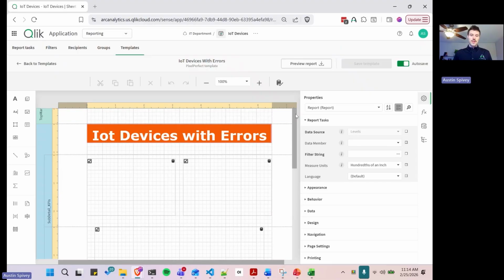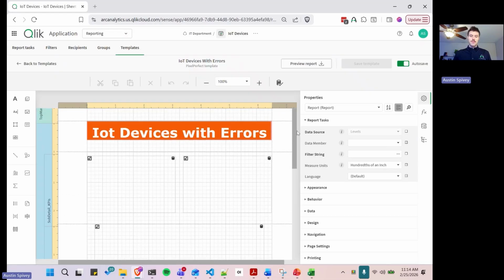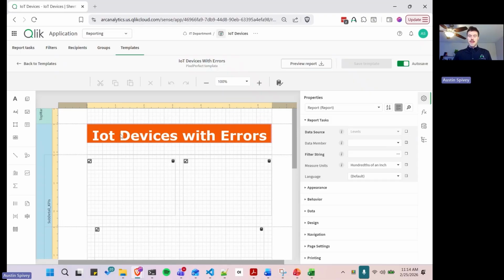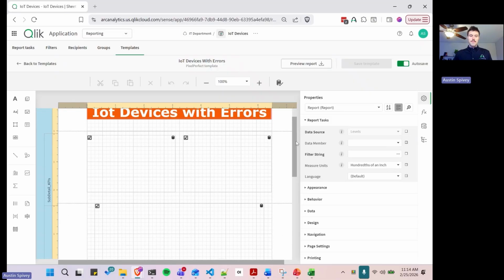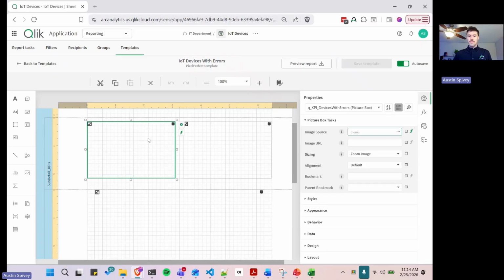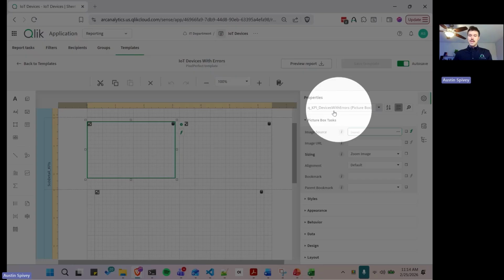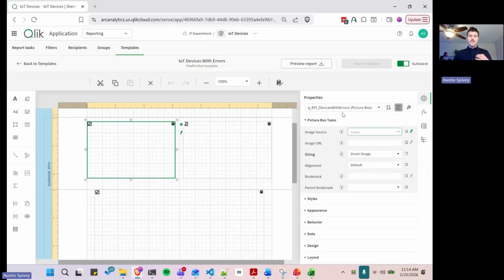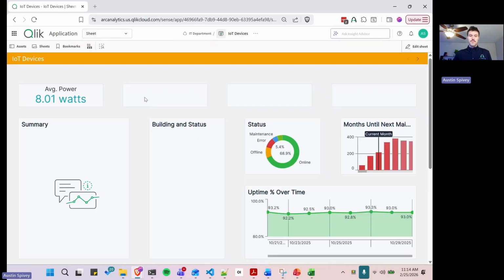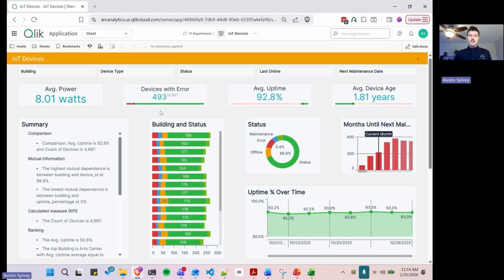This is a report I've already created. It is just a regular 8.5 by 11 size report. I have my header up here, IoT devices with errors. And then what we see here are the placeholders I mentioned. For example, this one I've selected. If you look up here at properties, you can see this is actually the devices with errors KPI that is in my dashboard. If I go back to my dashboard, that is this KPI right here, devices with errors. We're also going to see the average uptime is the other one.